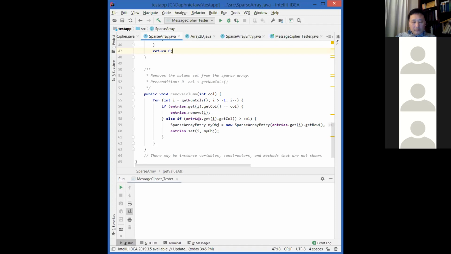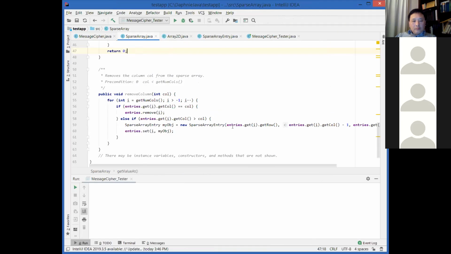Otherwise, if the column number at a given index is greater than the column parameter, then in that case you would have to decrease the column value by 1. In that case, I created a new object, and this object has the same row number, but the column number is decreased by 1, and the value is still the same. And then I set the value at this index to this new object here, and yeah, that's it.